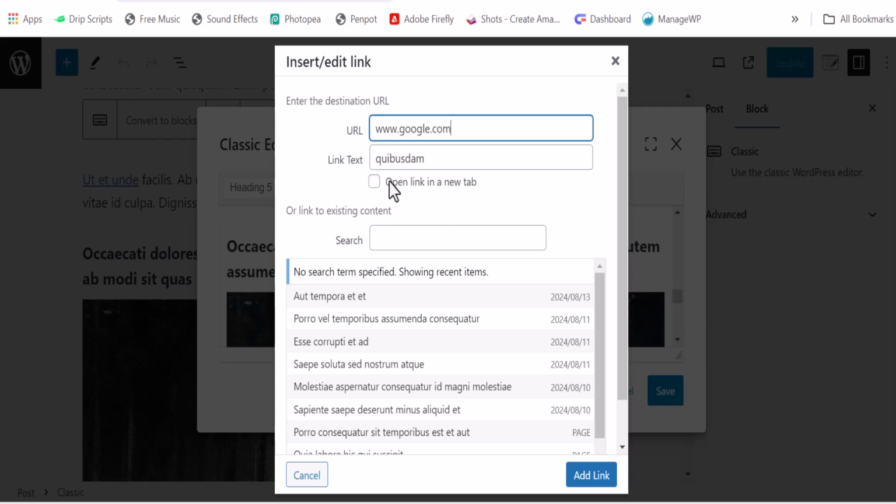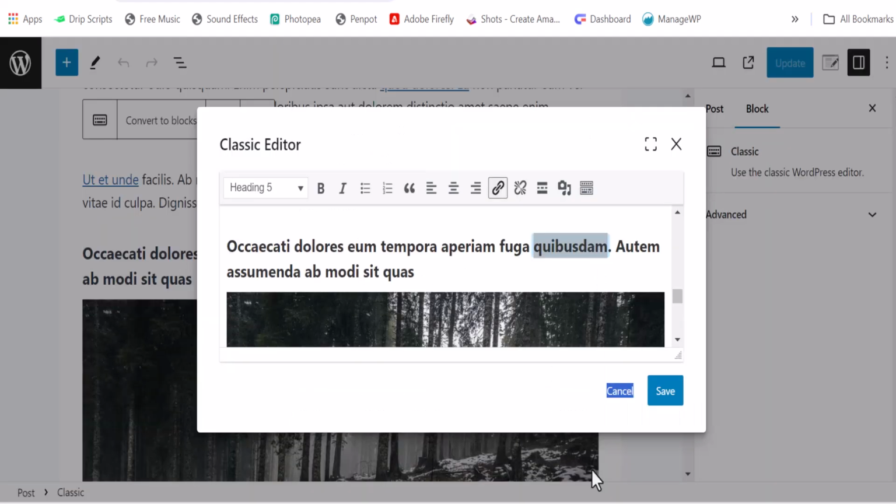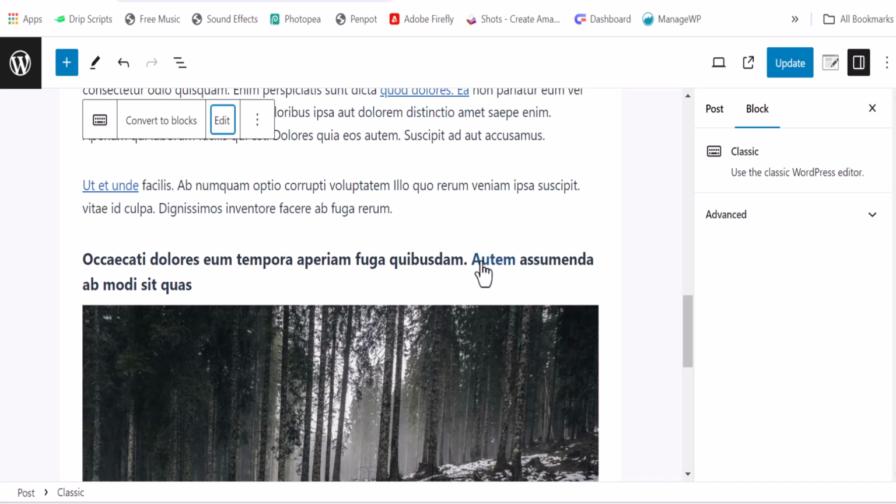Now I can decide to say, okay, let it open on a new tab. Okay, so which is good. So when opening to another website, it is best to open on a new tab so that people will not leave your page. So I click on it and I'll just click on add link and I will say save. Okay, and that is it. So because of the color of our text, this is actually a link now. So let me update so that we can see the changes we made.